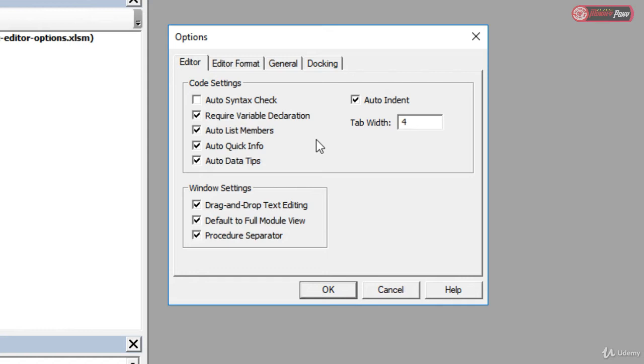So this is a good place to get started for a beginning VBA developer, and most of these options you'll find that you're going to stick with even as you grow your proficiency. That's all there is to cover here.